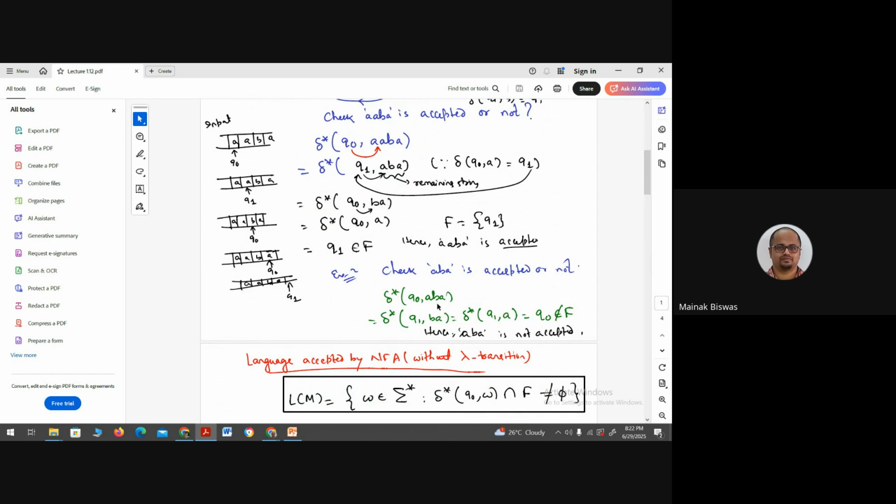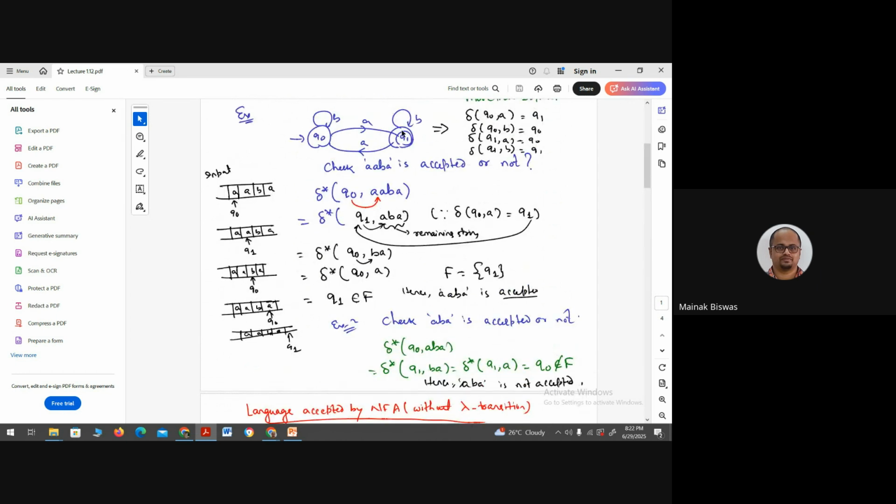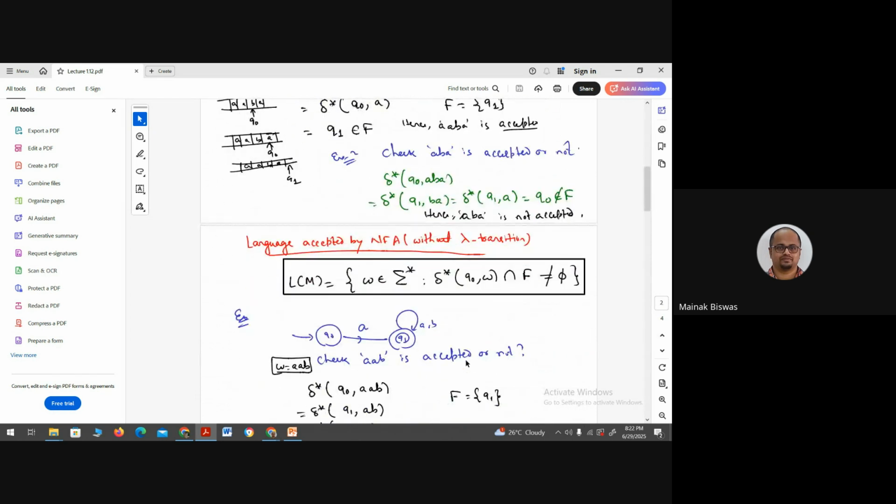So if I write ABA again, for that one we see A, B, and it goes back to A. Q0 is not a final state. So we say that ABA is not accepted.